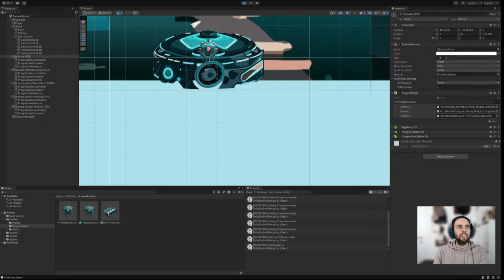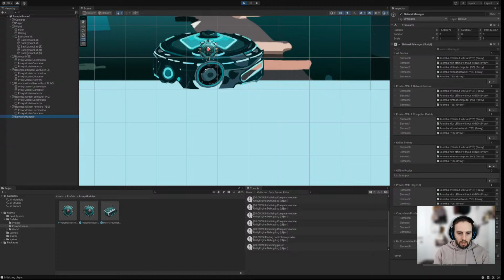Jeez, oh, you didn't see that? There's still one of them. Oh well, let's check the network manager. Uncontrollable proxies: one. And fill with Roomba, offline, without AI. This one should not be controlled. There's a small mistake here. This one should not be in that list. Didn't change much though.